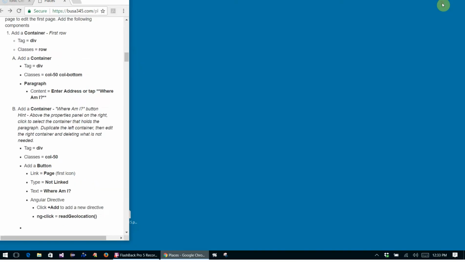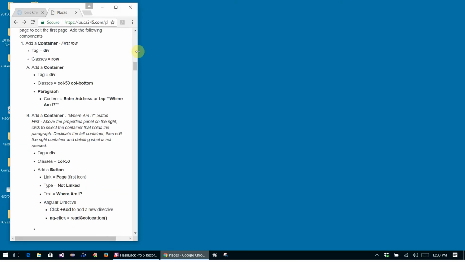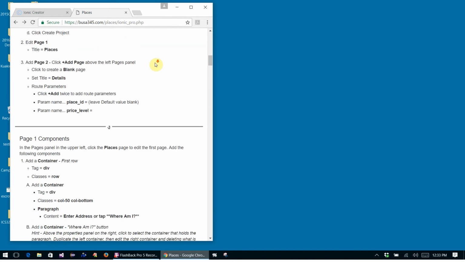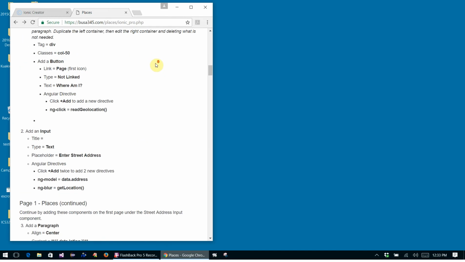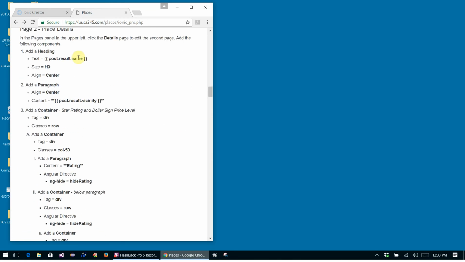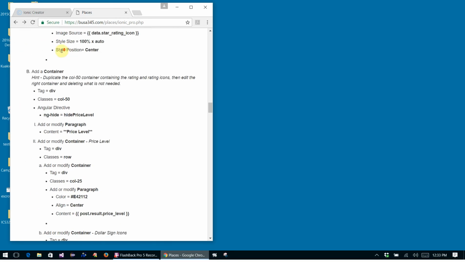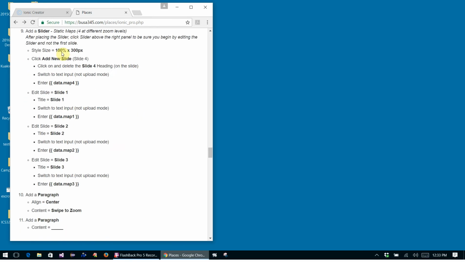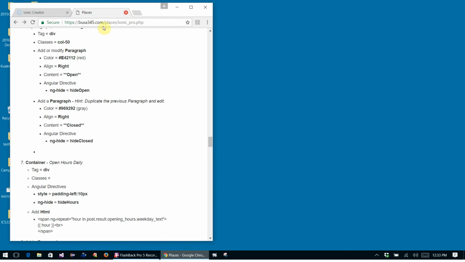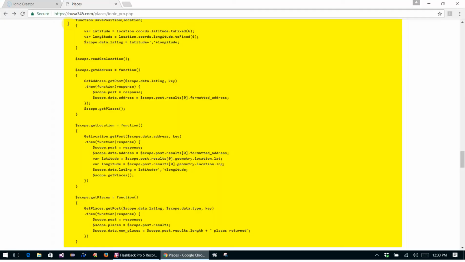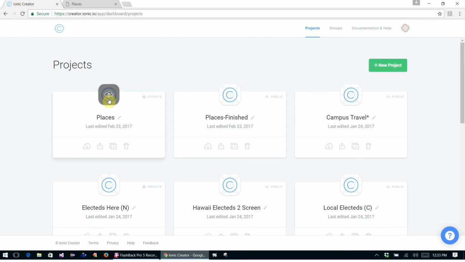You may notice that if you shrink it so it only fits on one column, it does display in the right order. So place details here, so you can go down the line like this if you want to have this window open at the same time that you have your Ionic Creator open. So anyway, I'm going to open up my places right here.